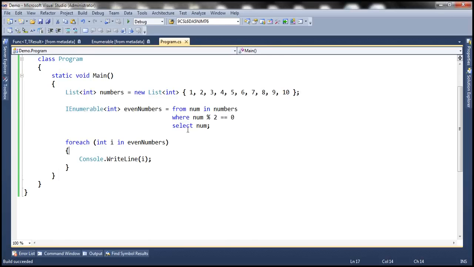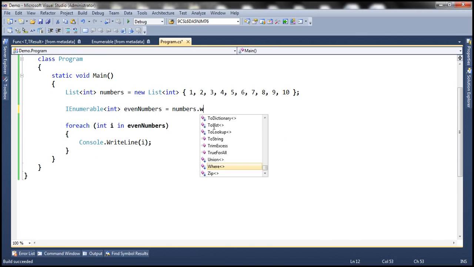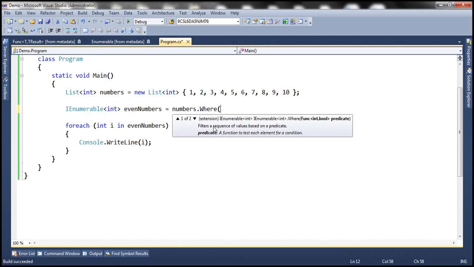Alright, now if you look at the where extension method, it has got two overloaded versions. The first overloaded version expects a Func whose input parameter is integer, and it's going to return boolean. Now if you look at the other overloaded version, look at the Func. It has got two parameters of type integer. So the first int here represents each number within this sequence.